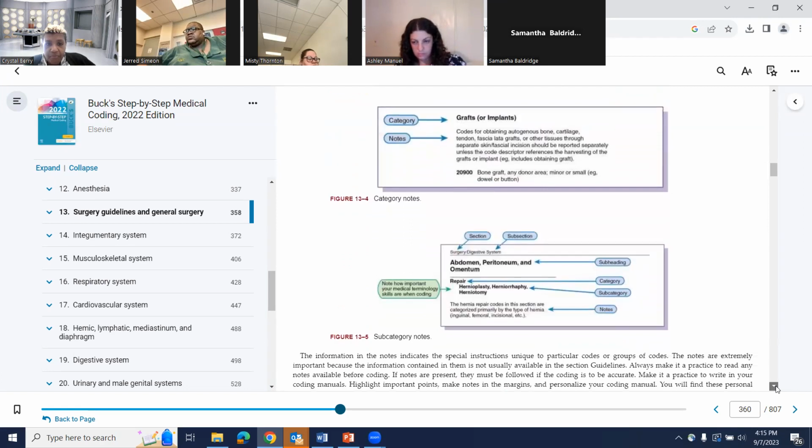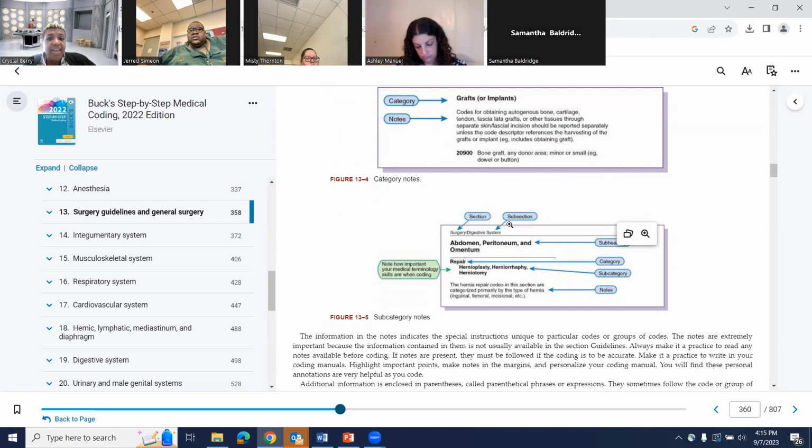Then it tells you here the section and the subsection. You look in your CPT manual, it tells you the section, surgery, the subsection, digestive system. So it says the information in the notes indicates the special instructions unique to particular codes or group of codes. The notes are extremely important because the information contained in them is not usually available in the section guidelines.